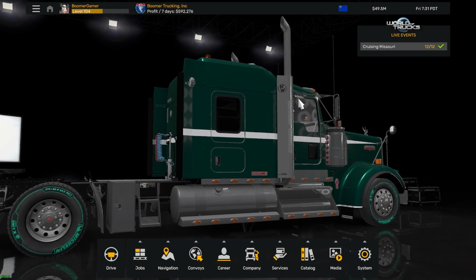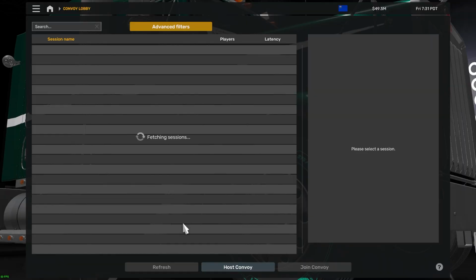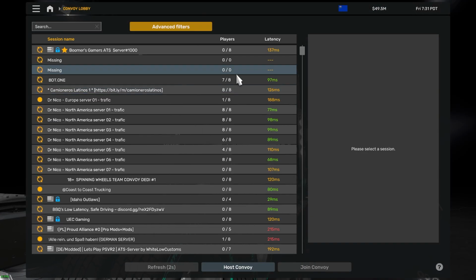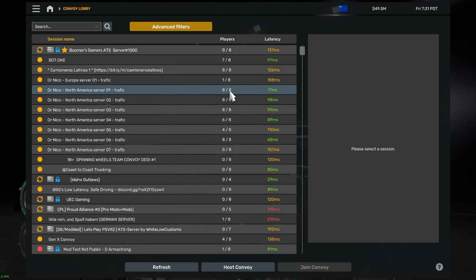By default, your game is configured to find convoy servers with up to 8 slots that will allow up to 8 players. So when you pull up the list, the most you can see is servers that allow up to 8. If you want to see more than that, you'll have to make an adjustment in your config file. So let's go through that.